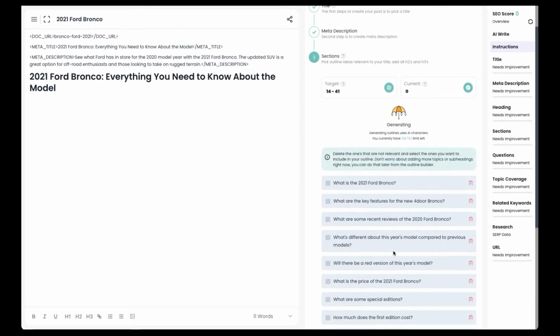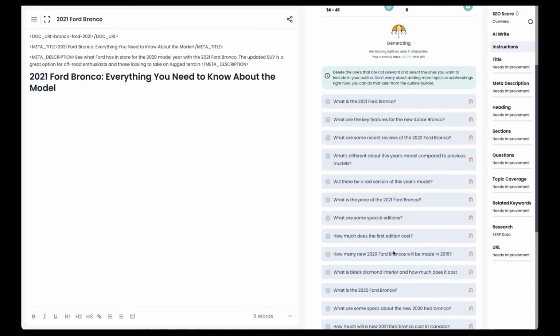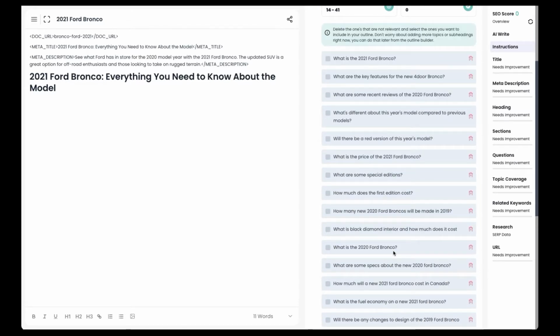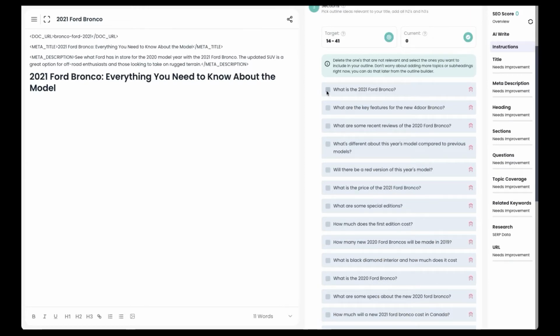So first, this is an interesting aspect of it. And I really kind of like it because it gives you an idea of where this article should be going. So let's start clicking on items that we think are going to be necessary for this article. So what is a 2024 Bronco? What are the key features? Some recent reviews of the 2020. I wonder if I can change it to 2020. Oh, the 2020, that would make sense if they want to know what were the reviews of 2020 and they're looking for a 2021. What's the difference?